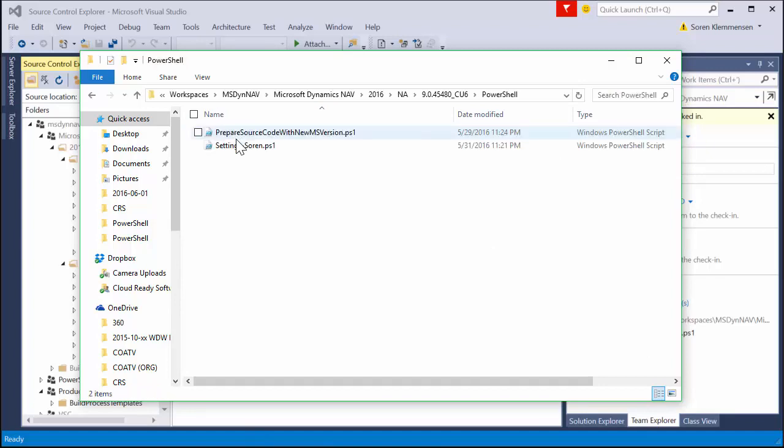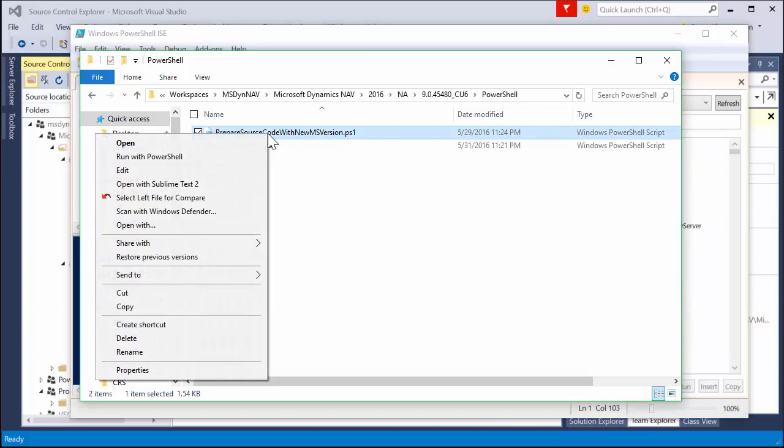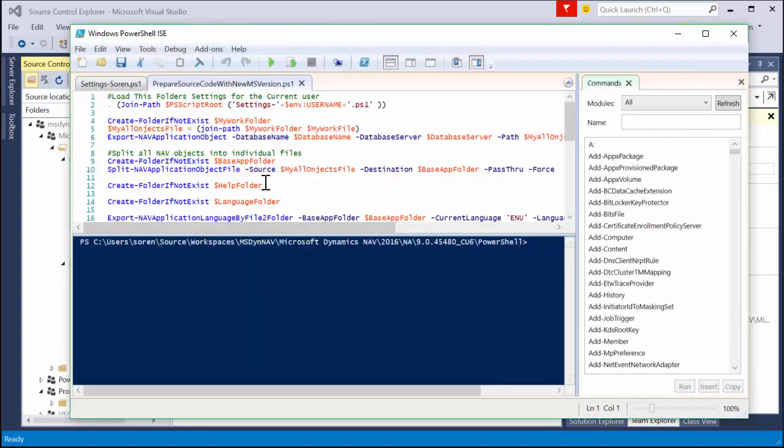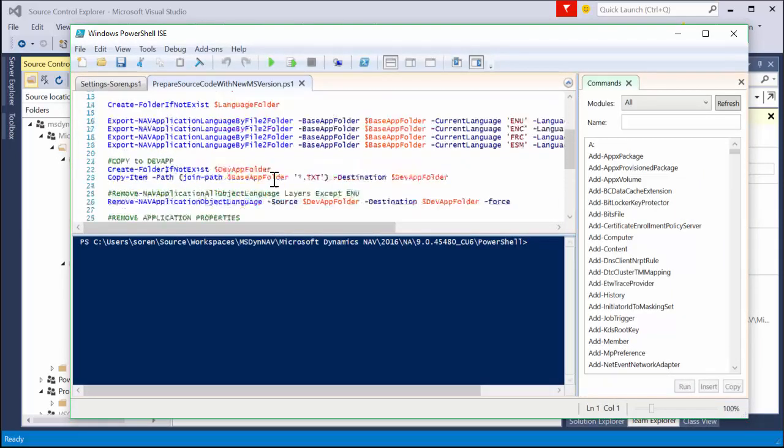We now have two files in the PowerShell folder. One with the settings for the specific user account we're using, the other that contains the script needed to create the structure as described before. The script does the following.